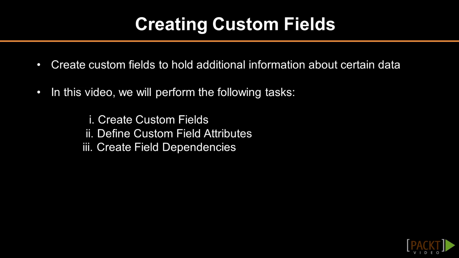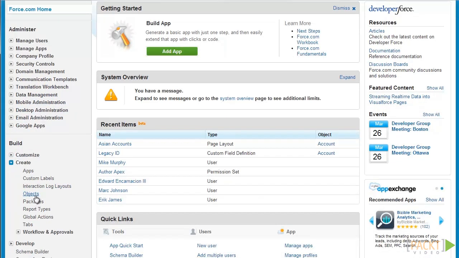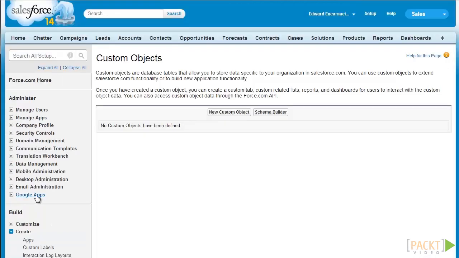So to start off, let's just go to the Setup menu, go to Build, expand on Create, before finally drilling down on Objects. Now that we're on the Custom Objects menu, from the screen, we can see all of the available custom objects in our organization. For now, there are no custom objects at the moment, so let's just click on New to create our new custom object.